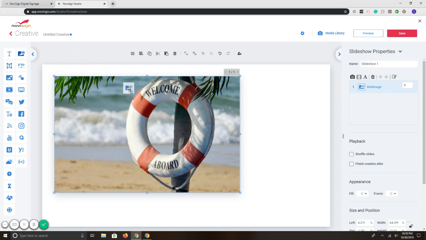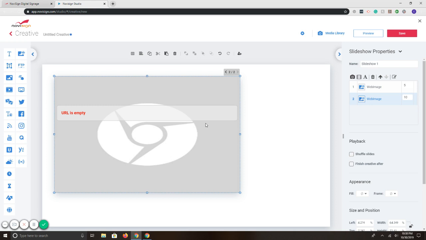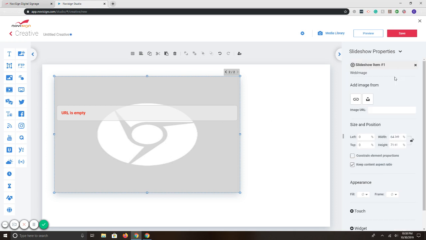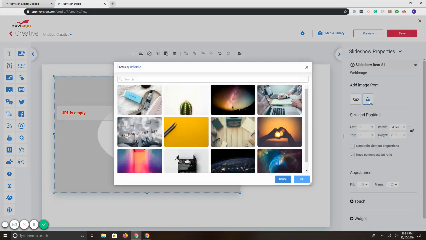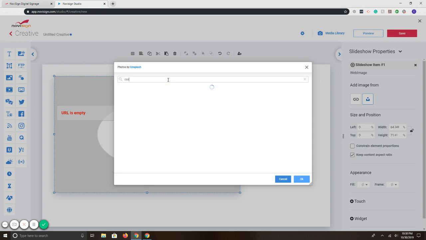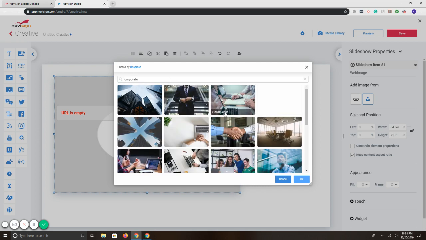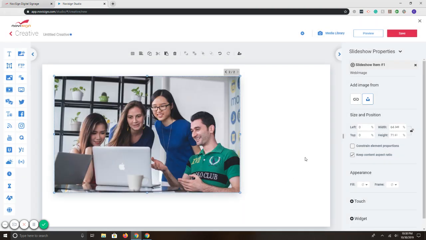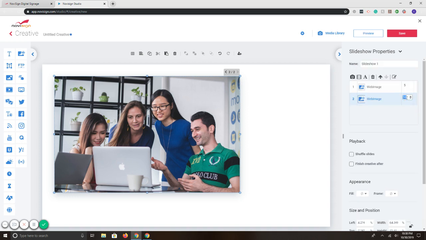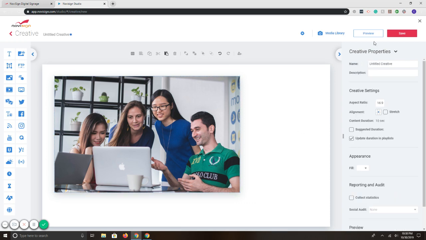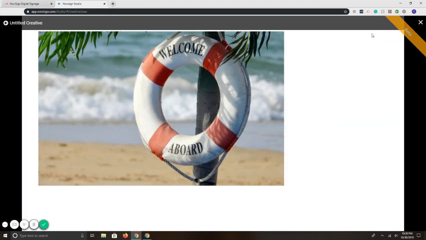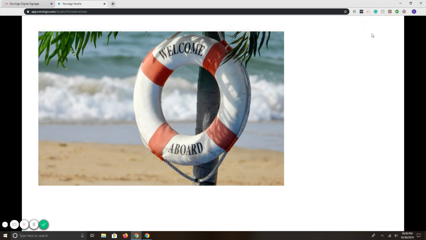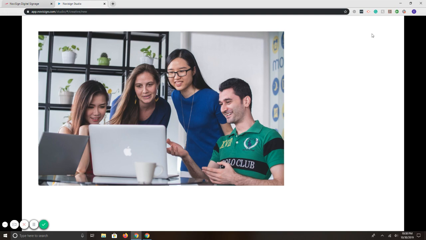So again, click, drag web image into the slideshow container and select the edit pen, the Unsplash, and let's just say corporate. And here we go. Select my image, hit OK. Then again on the right, so slideshow item number 1, hit back. I'm going to adjust the size to 5 seconds. Now if I hit preview, let's see how it turned out. So here's our first image that we added. 5 seconds later, it switches over.